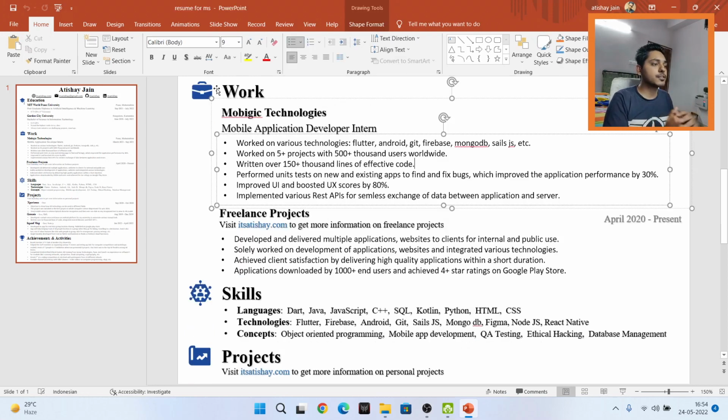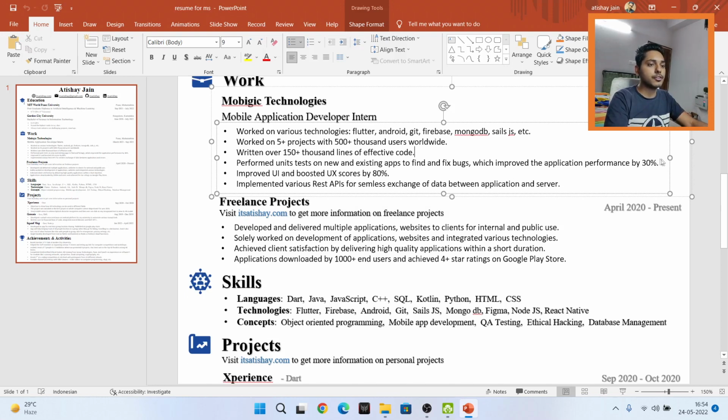Coming towards my work section, okay. So I did a mobile application developer internship at Mobicake Technologies. I mentioned the location and the time period I did it for. Then I mentioned a couple of points, like what your responsibilities were, what technologies you worked on, how many projects you worked on, and some other pointers you can mention.